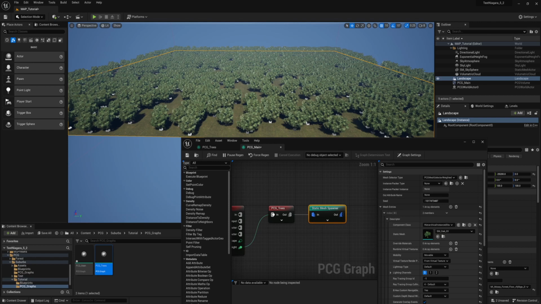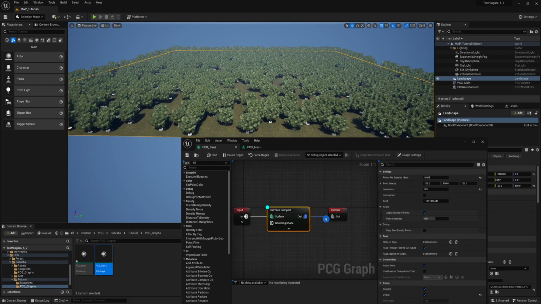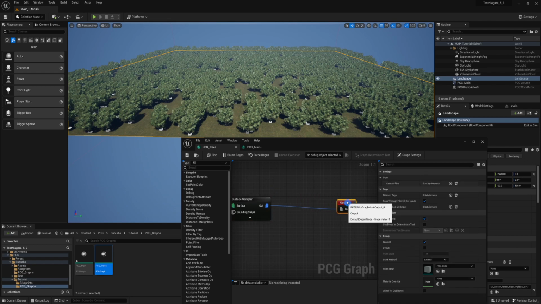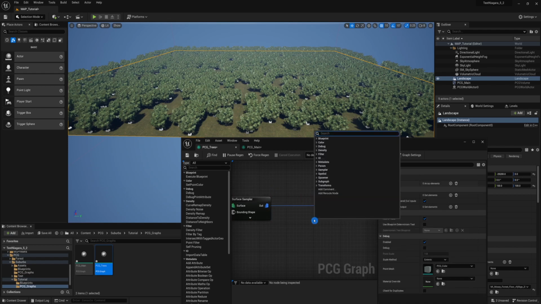There is no randomization, and to create that natural randomization, we'll use a node called transform points.